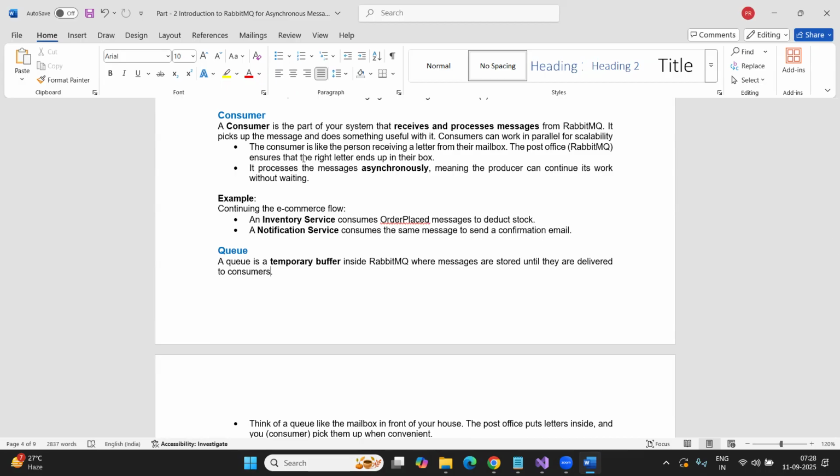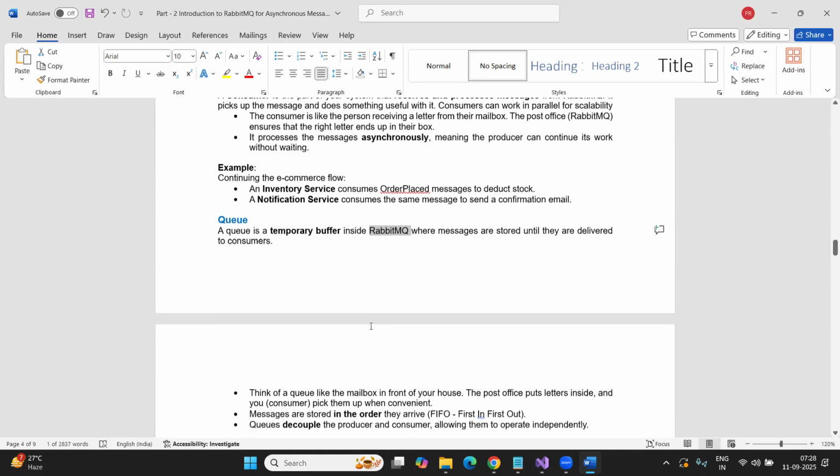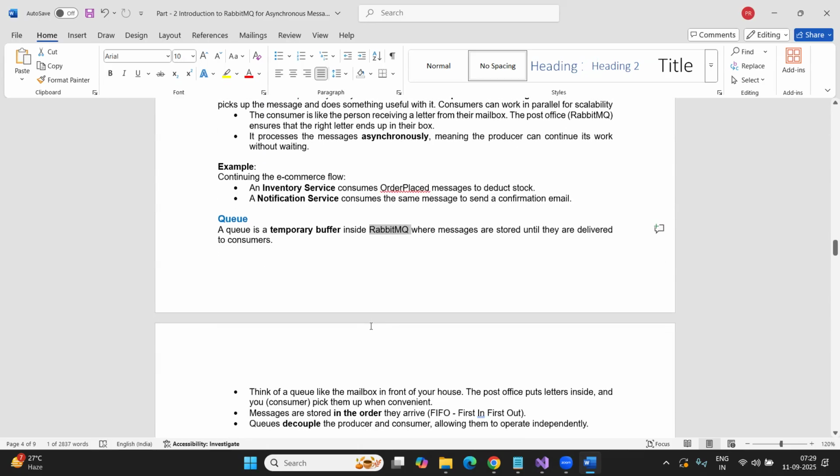It will stay within RabbitMQ. Within RabbitMQ, there is a component called a queue, or you can say a buffer area, where the message is going to stay temporarily, not permanently. Why am I saying temporarily? Because once the message is consumed by the consumer, that buffer area is removed. Clear? So what is a queue? A queue is a temporary buffer inside RabbitMQ where messages are stored until they are delivered to the consumer.